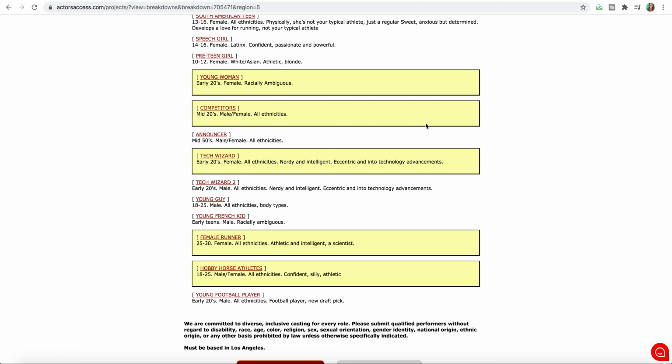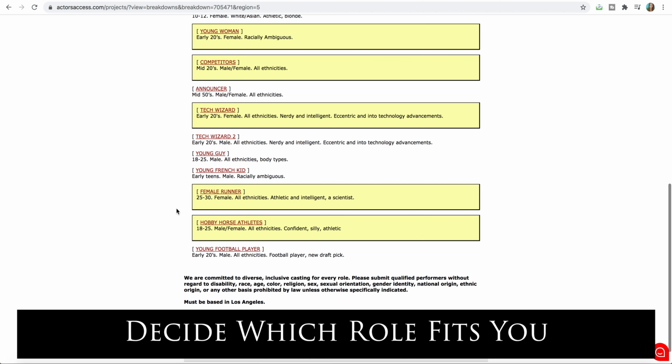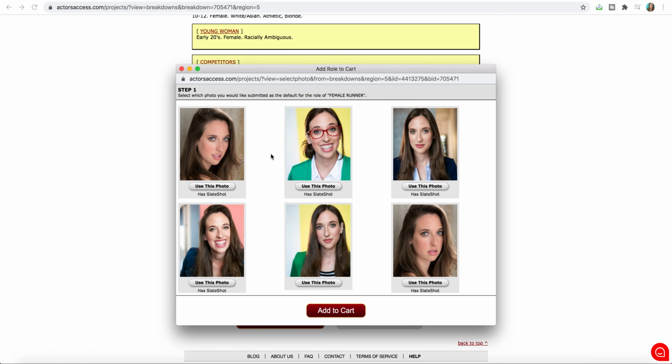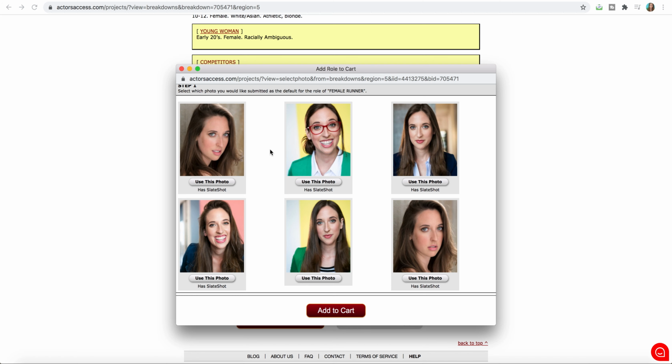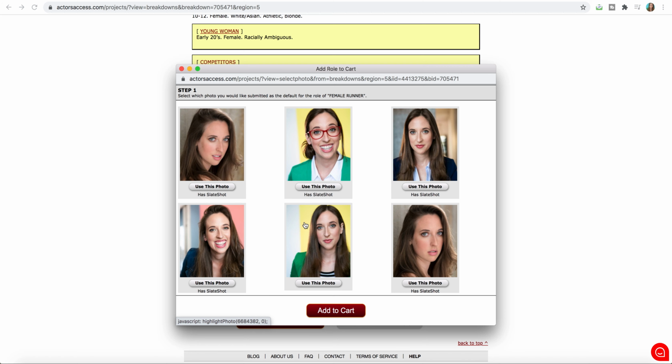Then you can come down here and see these highlighted ones are when I said Union Breakdowns Fit for Me. It's trying to give me things that fit within my age range, and it's not doing the young guy, it's a female. So let me see, I can be a female runner. We click on that and then it brings up everything that I have already as part of my profile. So these are some different headshots.